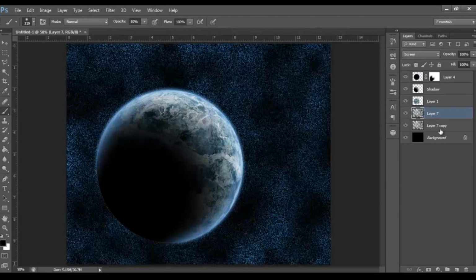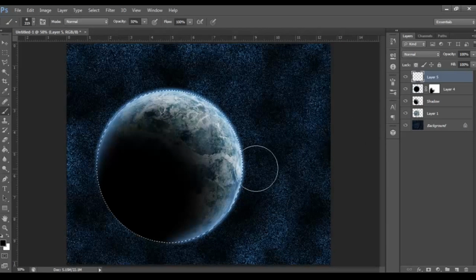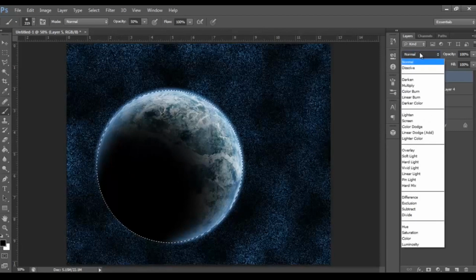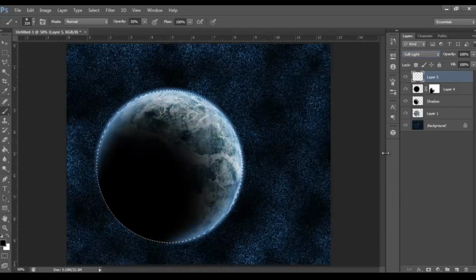Okay. And then we will merge all these bottom layers. So Shift and then click the bottom one, Control E. And then I'm going to make this planet a bit more blue just to fit in with the overall stars. So go to the top, click New Layer, and then Control click the planet again. So now whenever we paint, we're going to be painting inside this selection. So change the layer's blending mode to soft light.